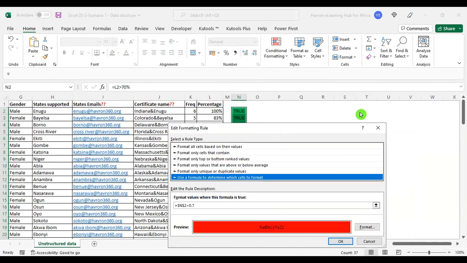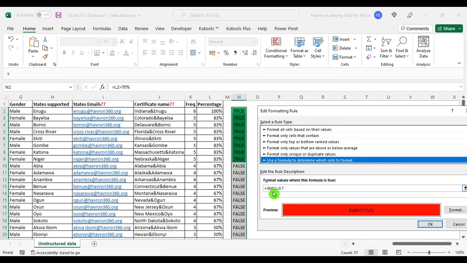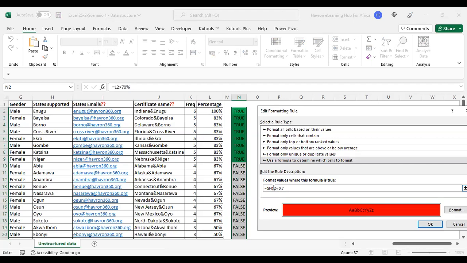Now, when you see this, the whole cell range is making reference to N2 because of this $ in front of the N, which is the column, and the $ in front of the 2, which is the row. So all we need to do is to remove them. So please, I will encourage us to read more about this.